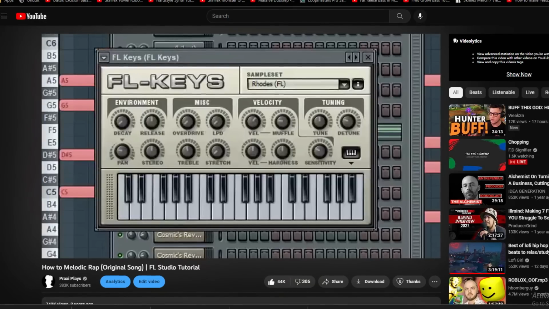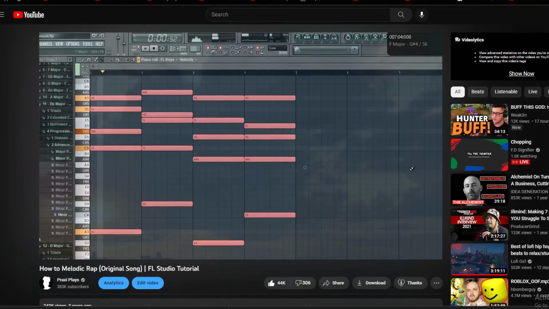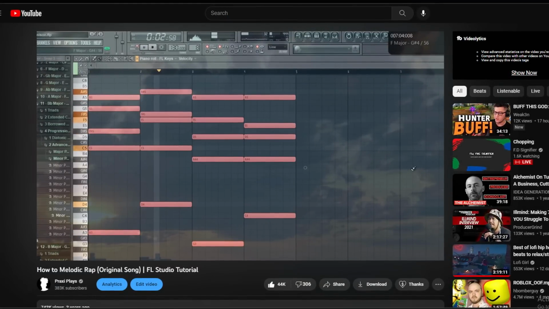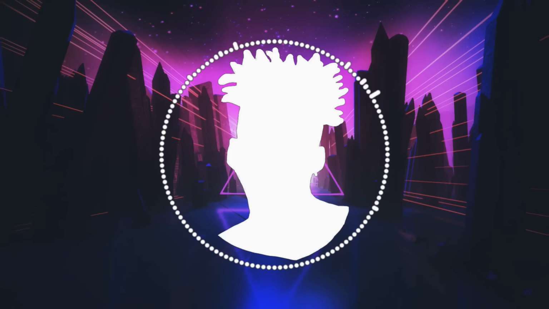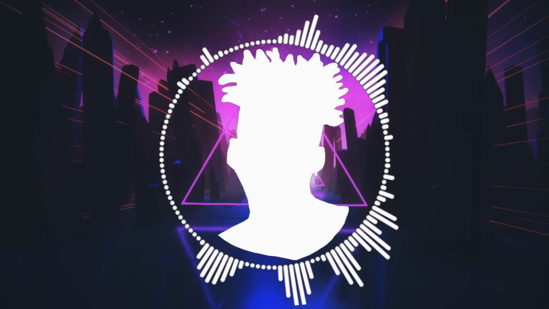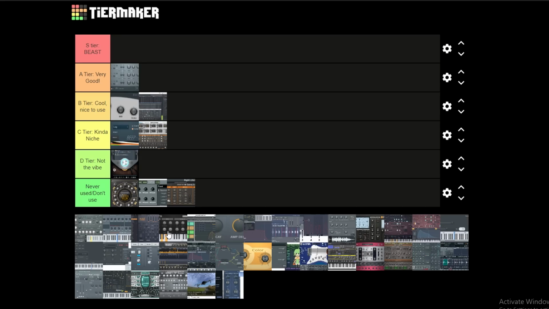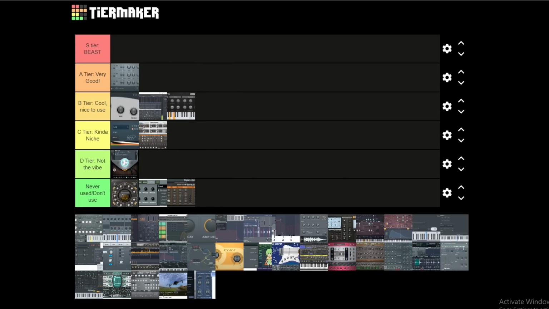I don't know, maybe I'm just a little bit biased because I did use FL Keys to make my most popular song, Sticks and Stones, so I do hold it pretty dearly. But I could still recognize that there are better, more realistic piano sounds out there, so I'm gonna put this in cool. It is nice to use.